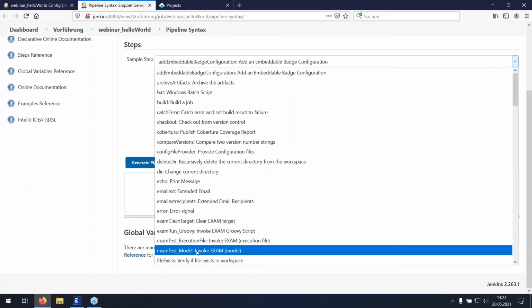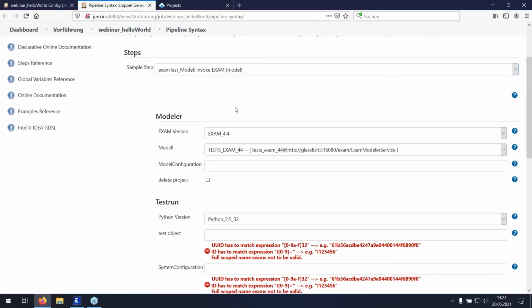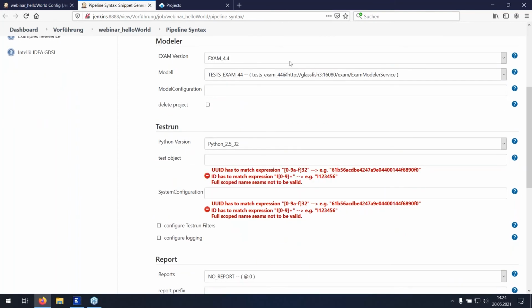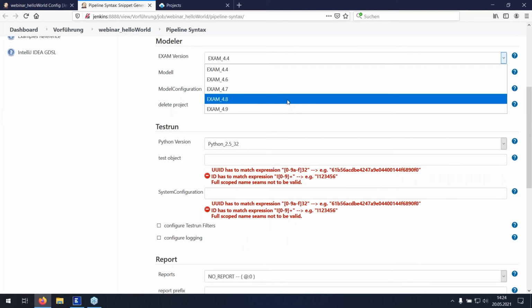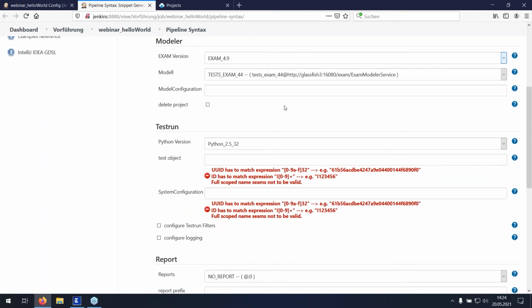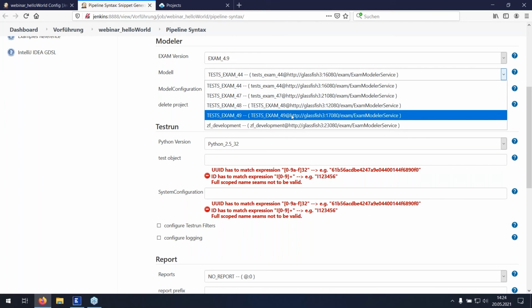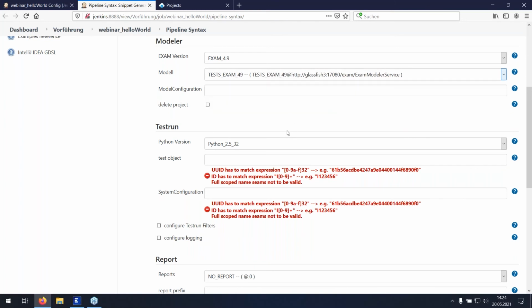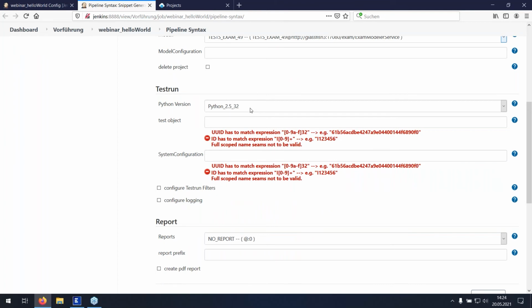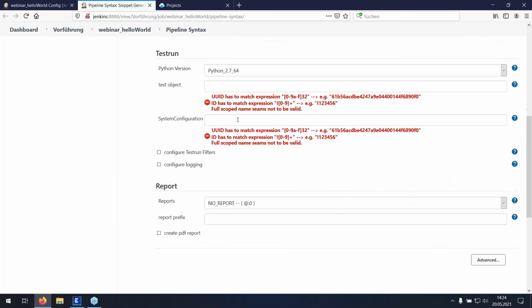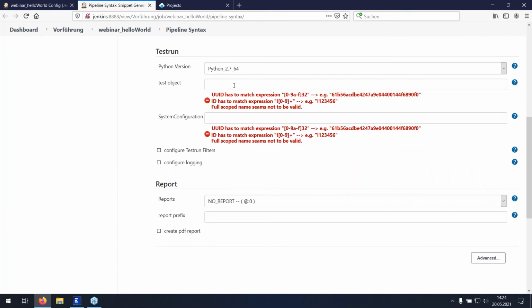This step is called exam test model. And once you select it, you get this really easy to use interface. In this interface, you can specify which exam version should be used to run the job. Then you can select the model, which contains the exam element to be executed. Then you have to configure the Python version. And now the interesting part begins.